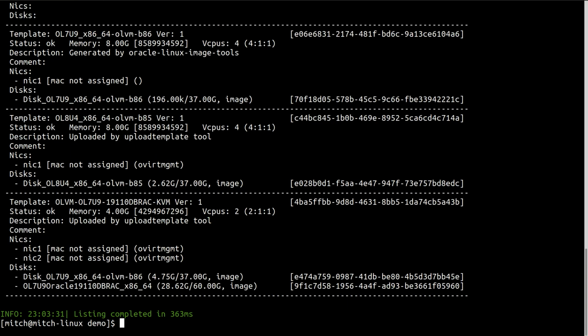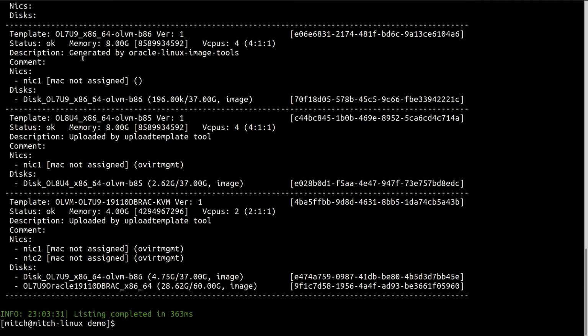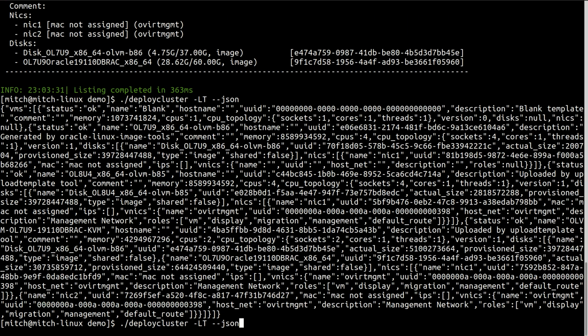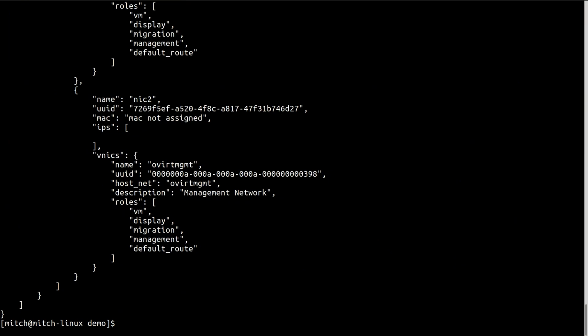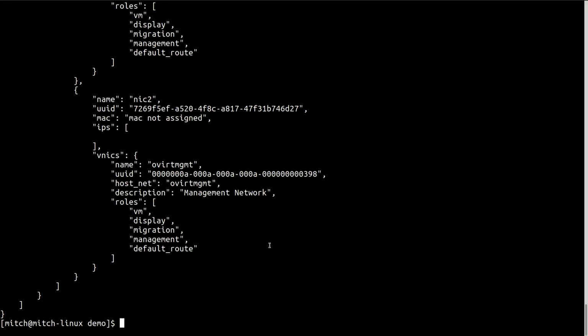But if I use -LT to show you the templates, this prints out all the templates, including the blank template. I've got a blank template, Oracle Linux 7, Oracle Linux 8, and the database template here. Okay, the DB rack template here. So you can see the DB rack template has got 2 disks and 2 NICs by default provision, and 2 vCPUs. All right. So I also mentioned in the slides you can use JSON to print it out in JSON, and use JSON reformat to reformat this in pretty format if you want to. But that's machine parsable. You can use it with another tool if you want.